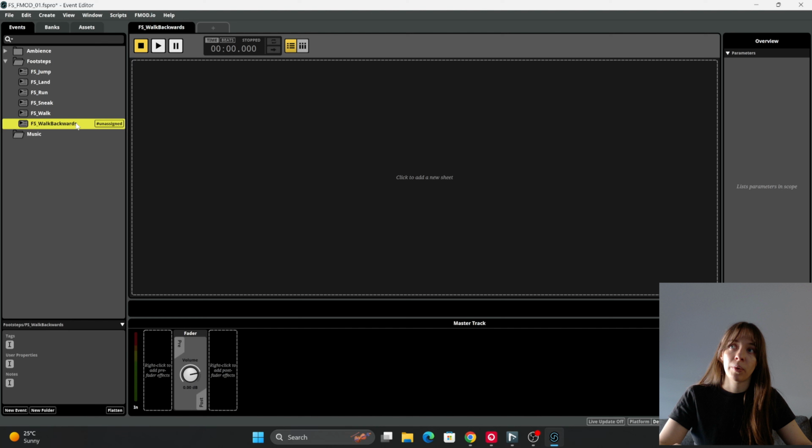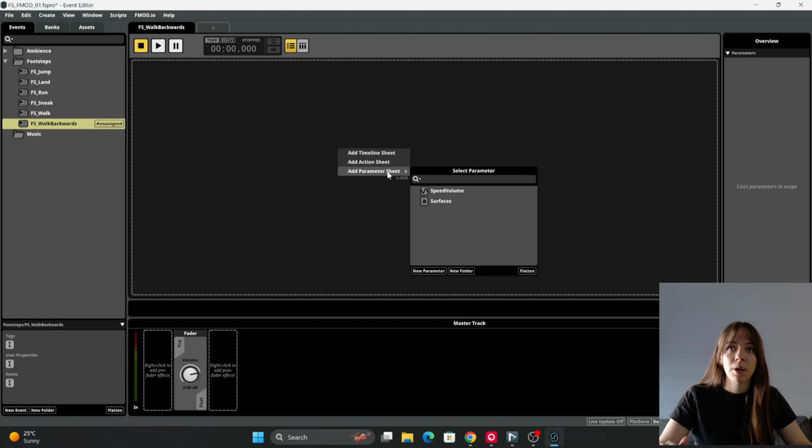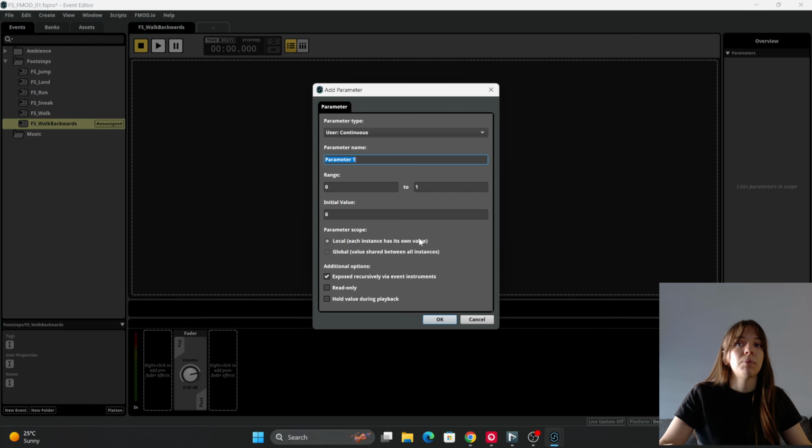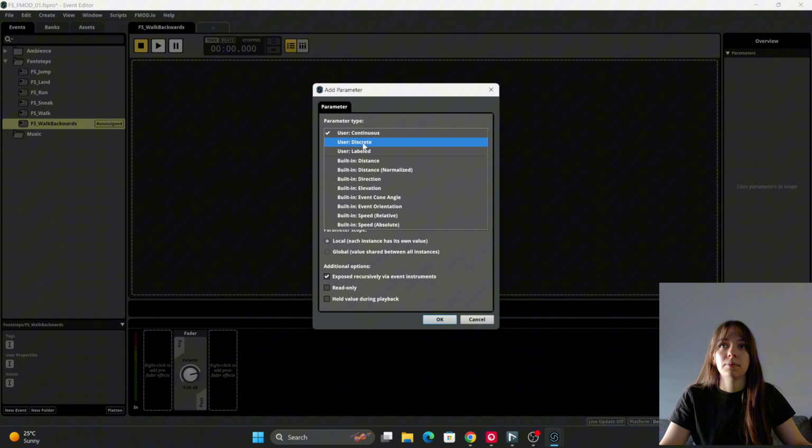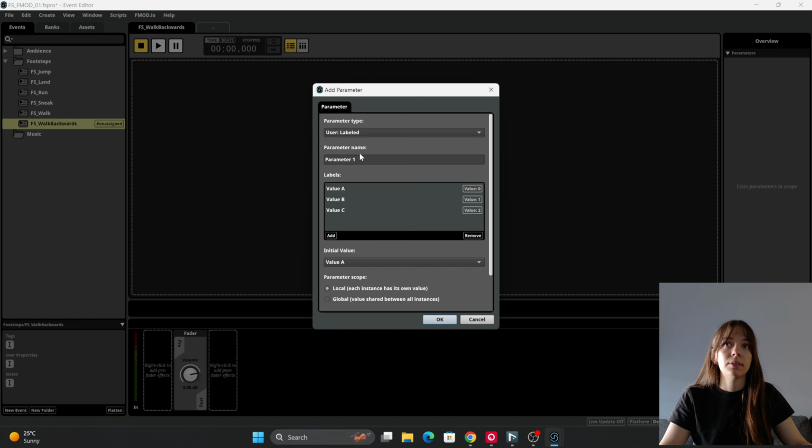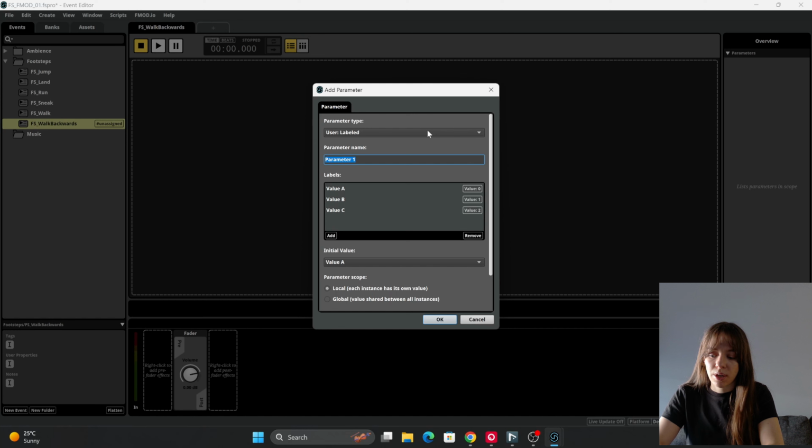Now we're going to create a parameter. For that, select the event, and inside the event on blank space right click and select Add Parameter Sheet. Select New Parameter. Because we're going to use that parameter to tell the surface type, we're going to use the name of the surface as a label. So we're going to use the labeled parameter type. You can call it as you wish, for example, surfaces.